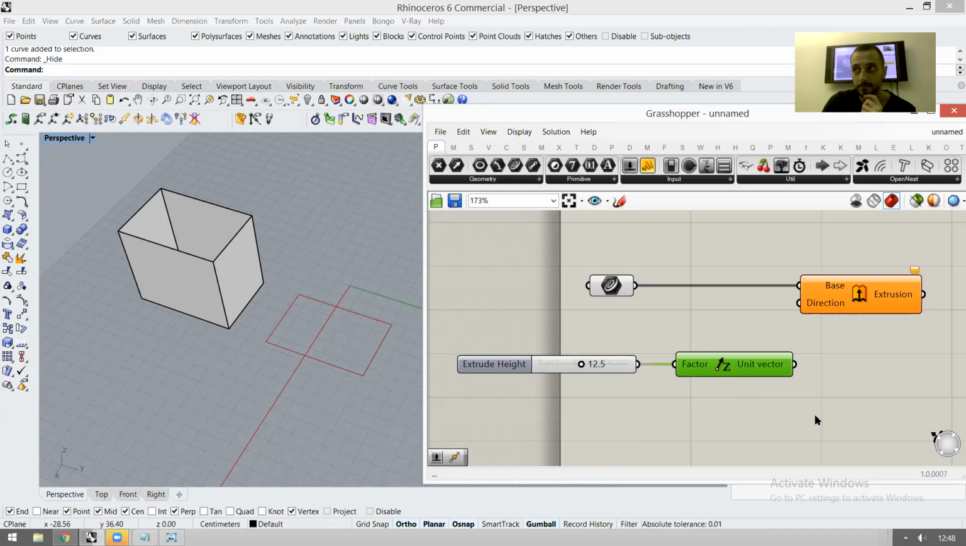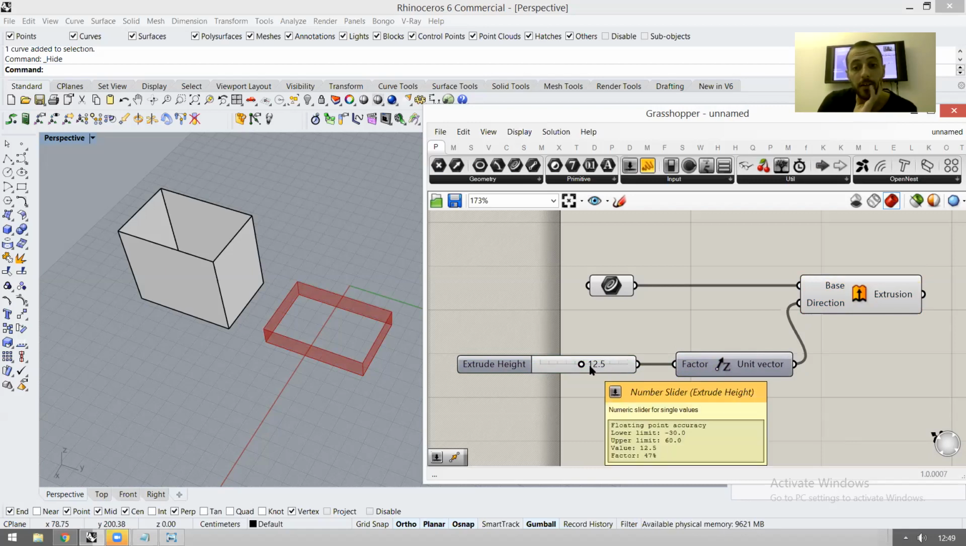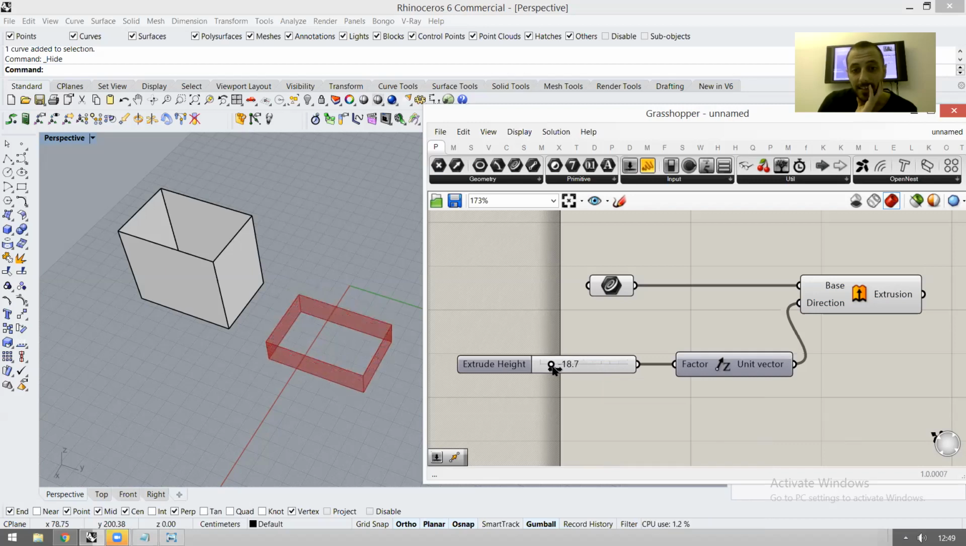So far, so good. And when we see now, the unit vector is turned into 0, 0, and 12.5, right? And if we connect it to the direction, we see it's extruded, isn't it? So when we change these things, you can see it responds immediately.